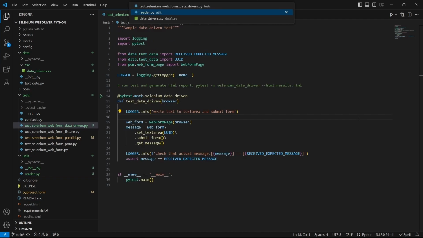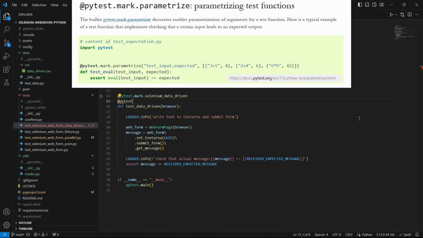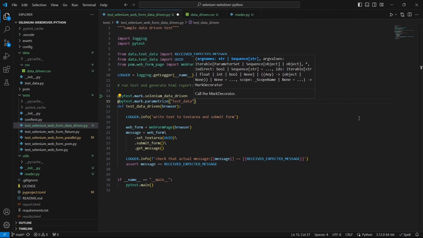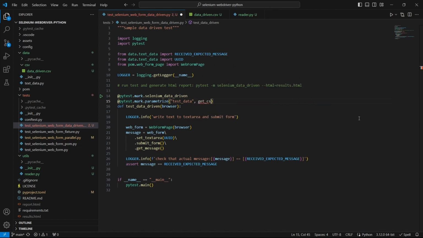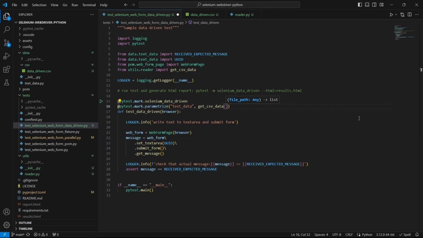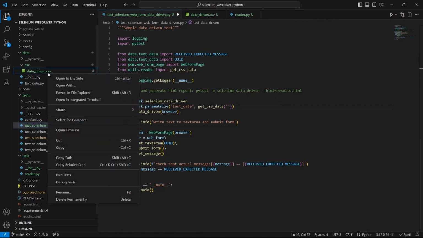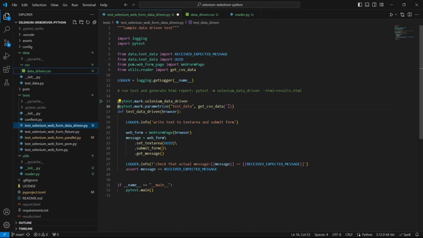Now we are ready to update the test and make it data-driven. First step is to add a pytest.mark.parametrize decorator with 2 arguments. The first parameter can have any name. I will call it test data, and the second parameter is the data we will get by calling our getCSVData function. And here we have to pass the path to the CSV file. To get this path, right-click on the file, copy the relative path and paste it here.